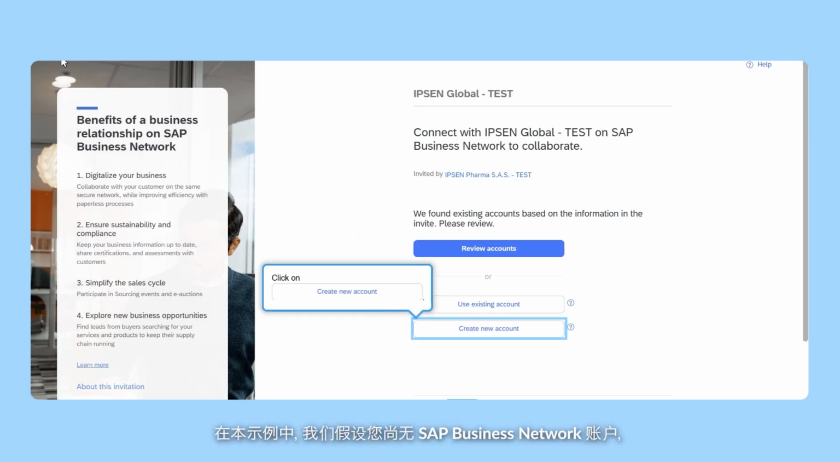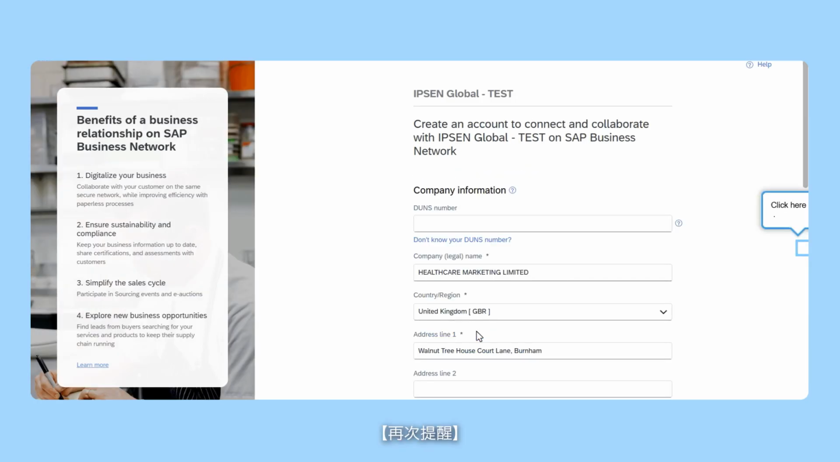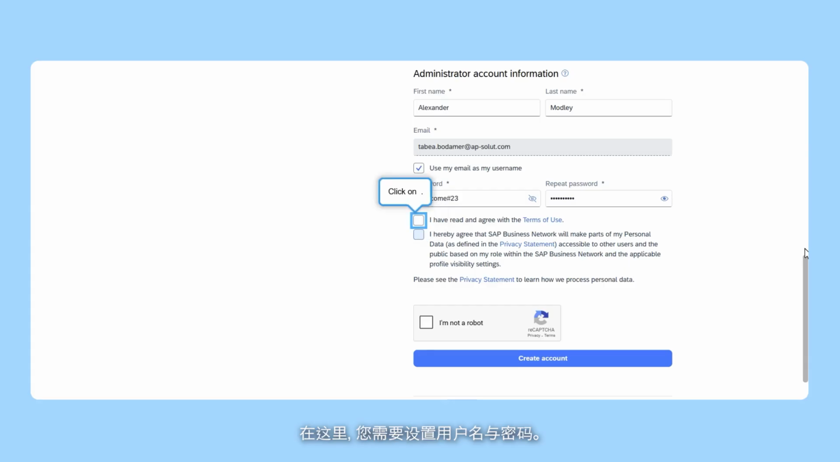In this example, we'll assume you do not have an account on the SAP Business Network and therefore create a new account. Just to reiterate, the SAP Business Network account creation and the Epson SLP registration are 2 different things and get easily confused. So please be aware that here we are seeing the SAP Business Network account creation. Here you need to set up your username and password.